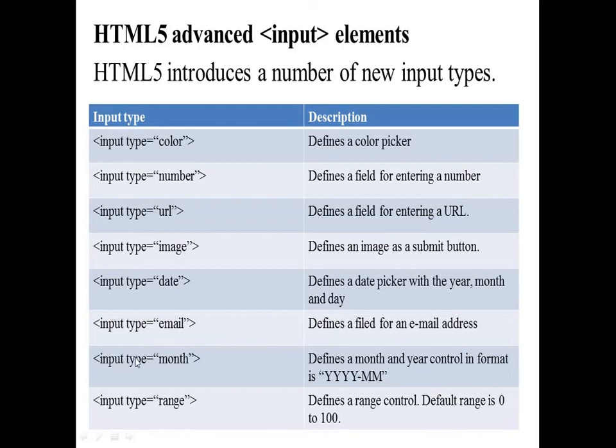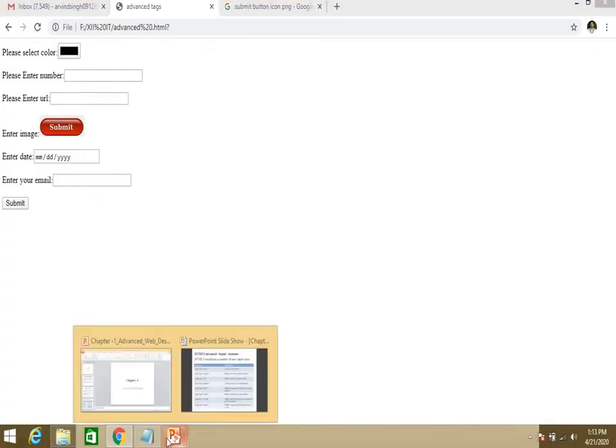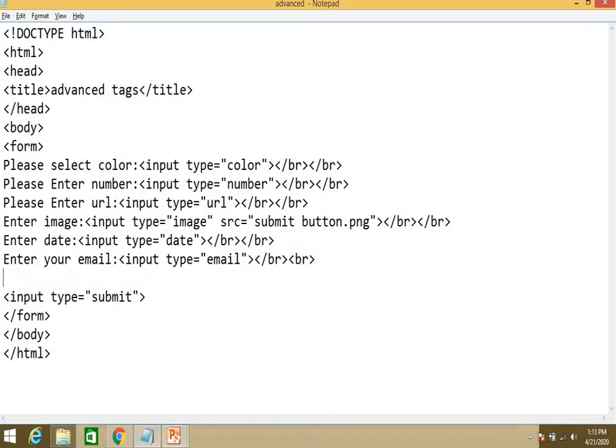The next is month. See, the description is also given over here. Input type equal to email defines a field for an email address. Input type equal to month defines a month and year control. So write down enter month. Input type equal to month, br and then br.